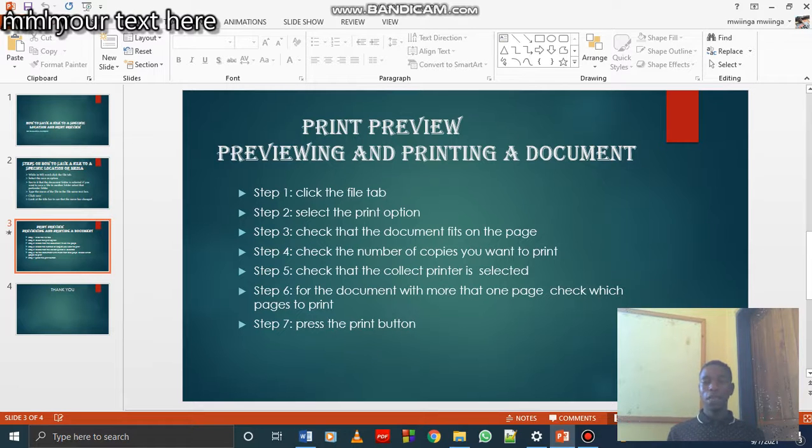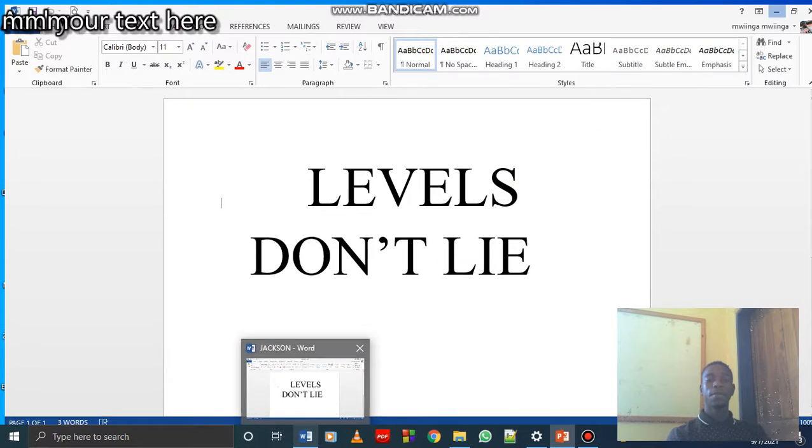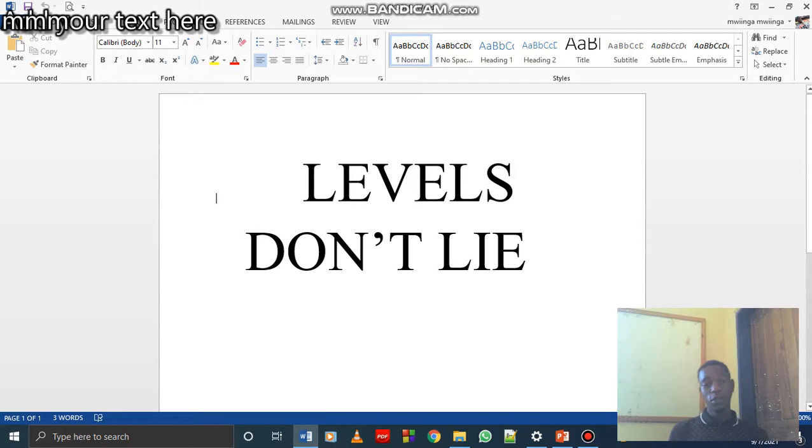So how do you physically go about it? First of all, I'm going to open Microsoft Word. I'm sure you are familiar with how to open Microsoft Word. I'll open my document like this. So I already have a document in my Microsoft Word and it is written as Labels Don't Lie.